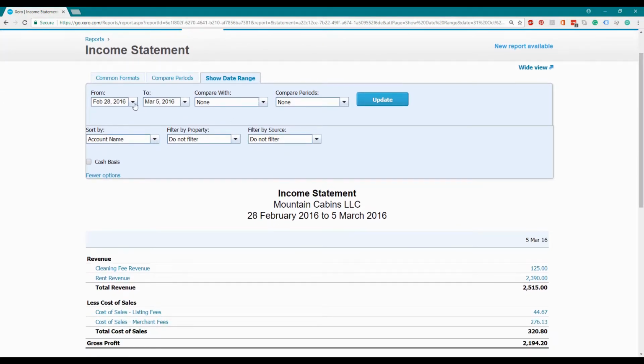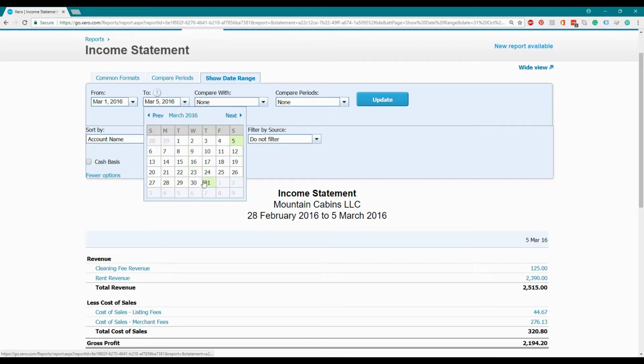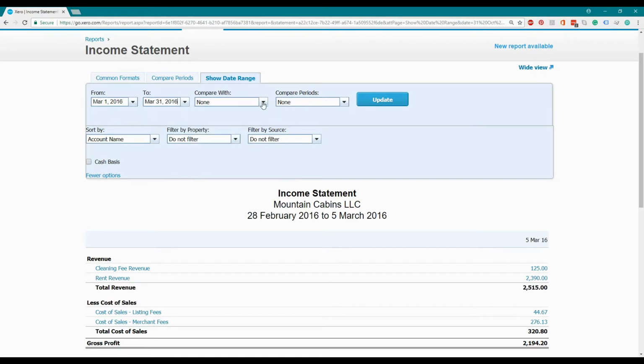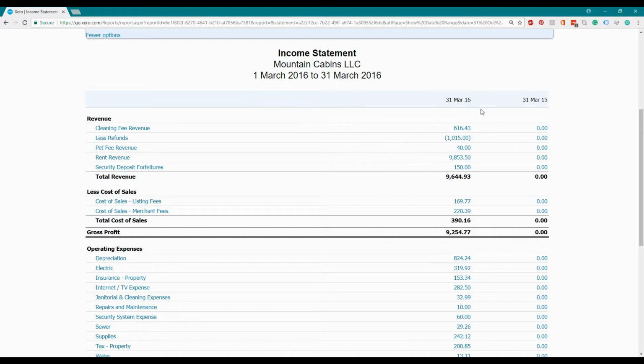We can also set a month. Let's go ahead and do March again, March 1st to March 31st. And then notice on the compare with, we can do something interesting here: compare to the previous year. And the compare periods will do 1, update. And notice that will bring up March of 2016 compared to March of 2015, which may be an interesting comparison. Now this business actually started January 2016, so we're not seeing any data for March of 2015. But I just wanted to show you how you can set that up.